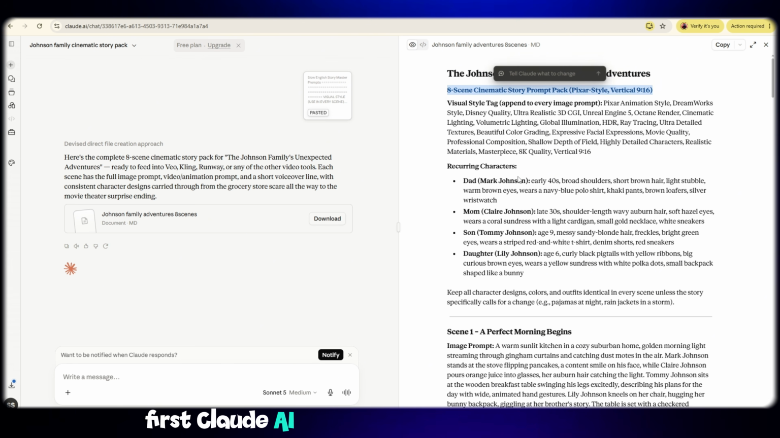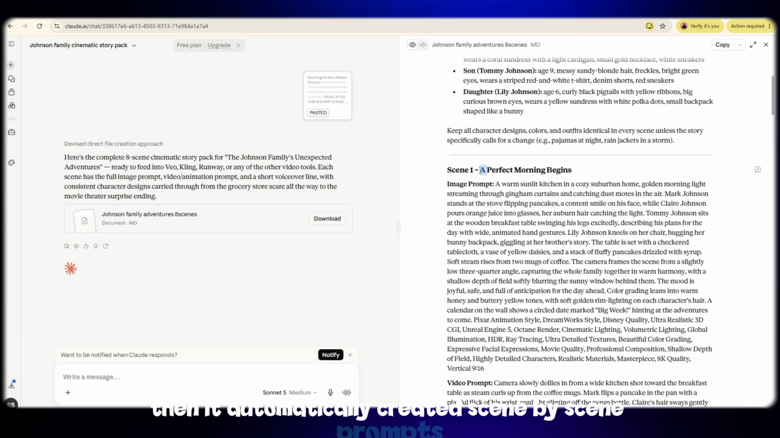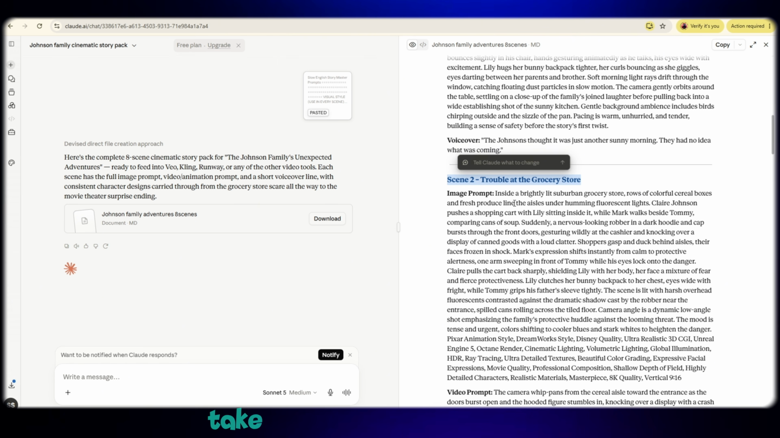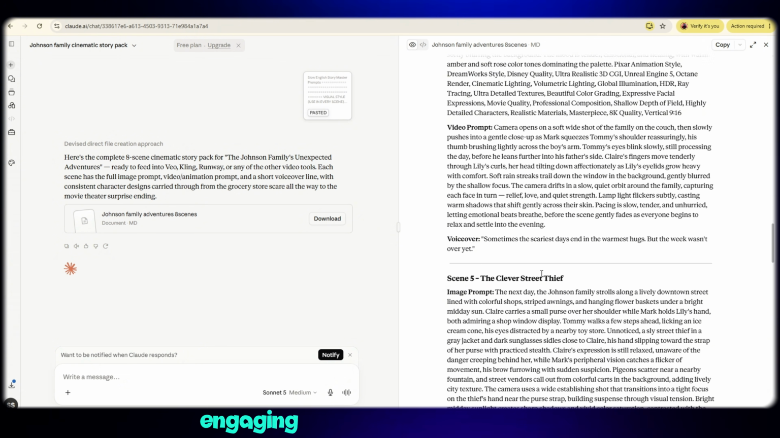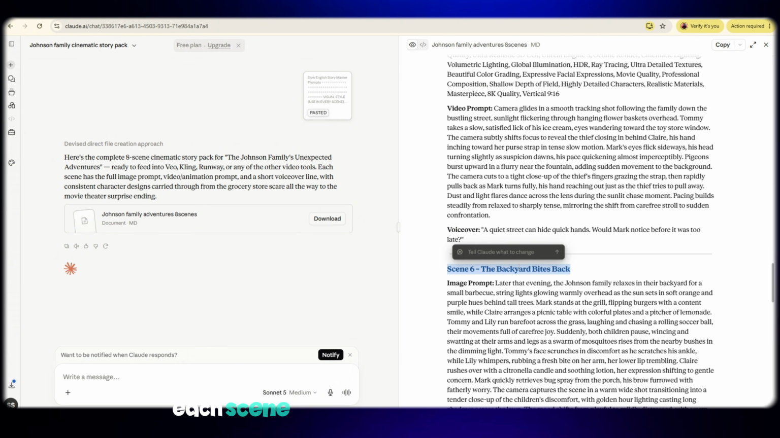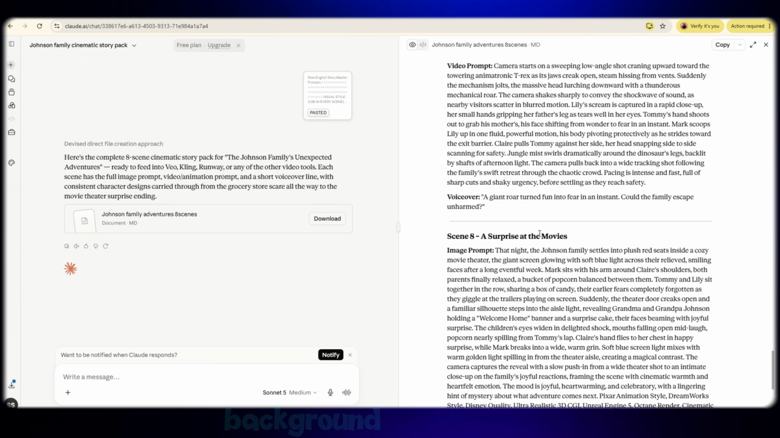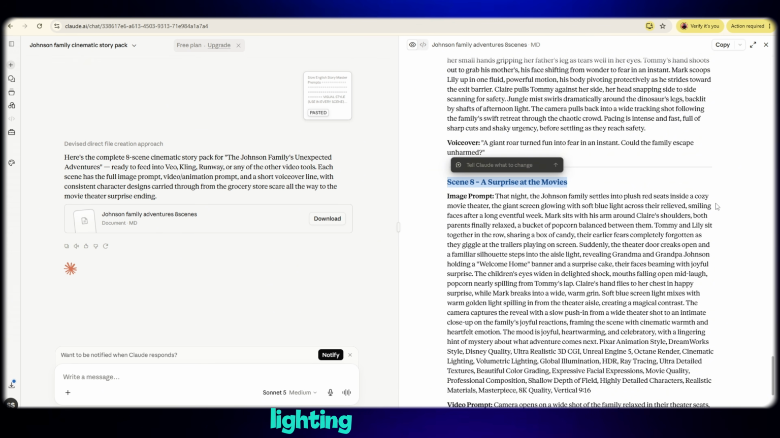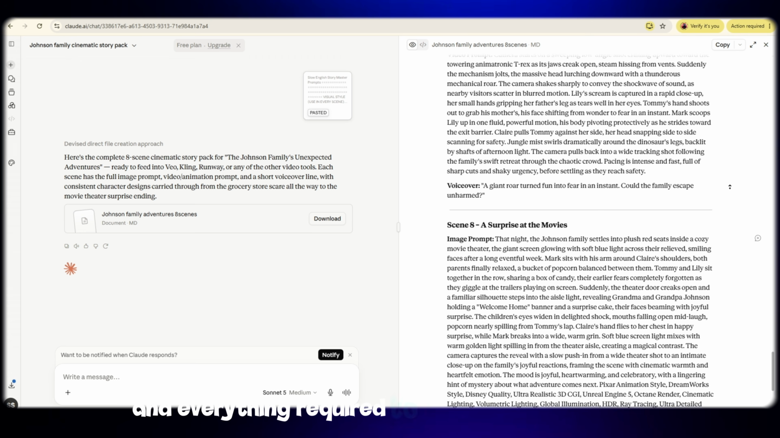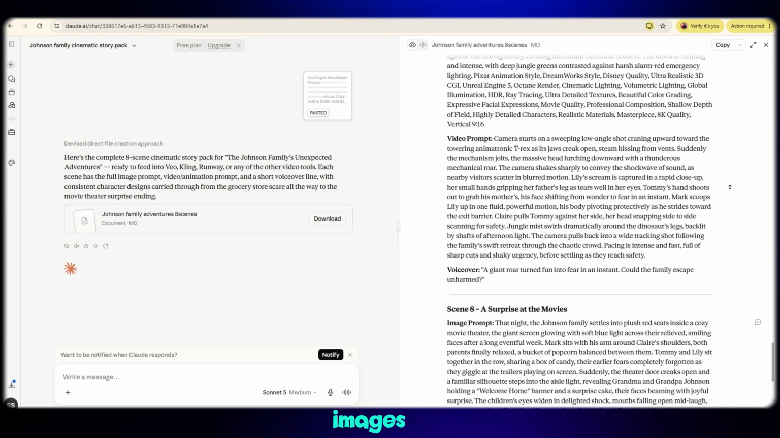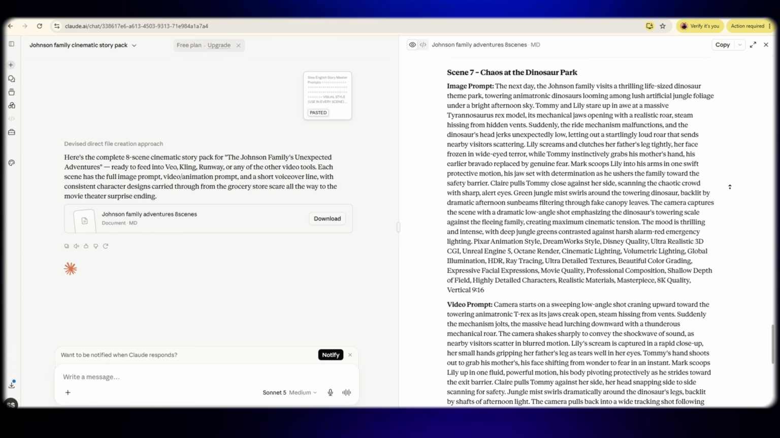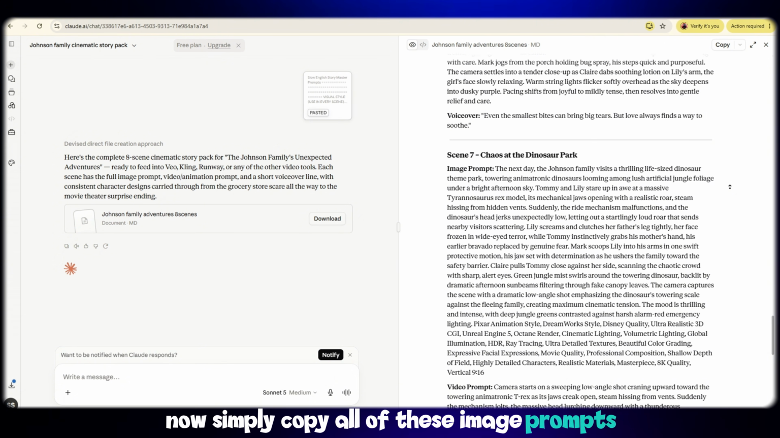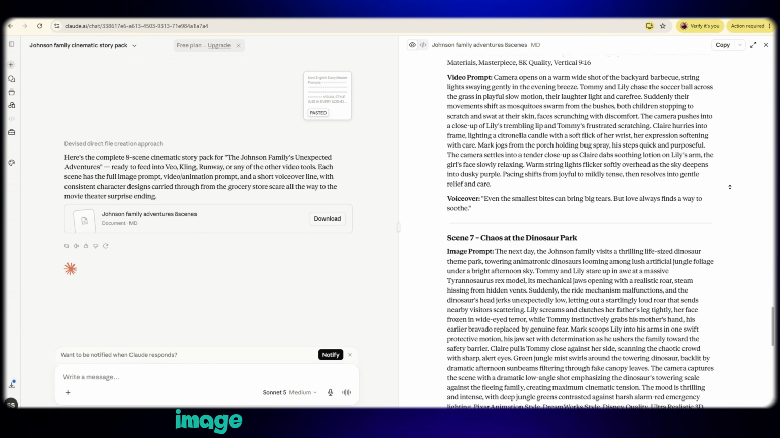First, Claude AI has generated a complete story. Then it automatically created scene-by-scene prompts for every part of the story. Take a close look at these prompts. Every single prompt is detailed, engaging, and professionally written. Each scene includes consistent character descriptions, background details, emotions, lighting, camera angles, and everything required to generate high-quality AI images. You don't need to edit anything manually. Everything is already prepared for you. Now, simply copy all of these image prompts because we're moving to the next step, image generation.